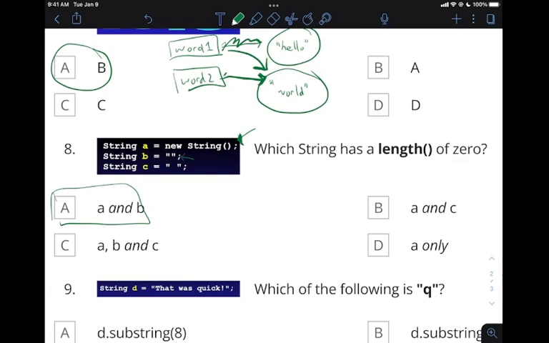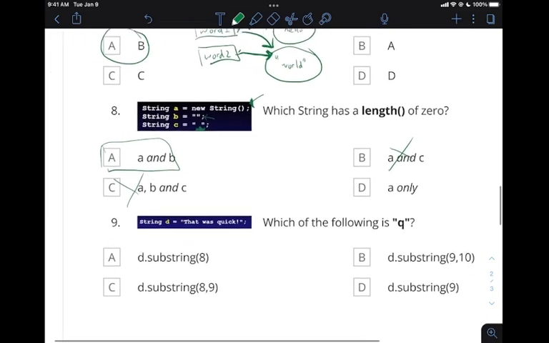The empty string has a length of 0. This one has a space character, and you can see me trying to mark it up, okay? So this string, C, has a length of 1. Anything that contains C must be wrong. A only, yeah, but the string literal empty string also works. So that's option A for question number 8.